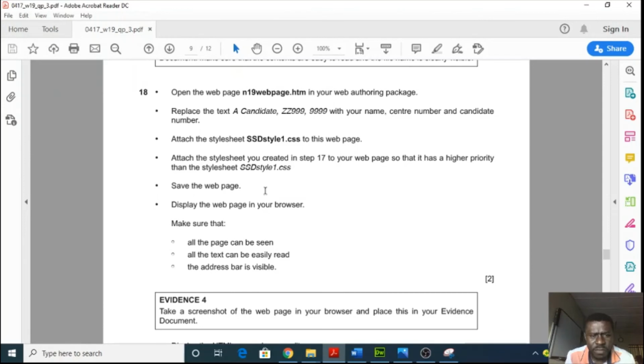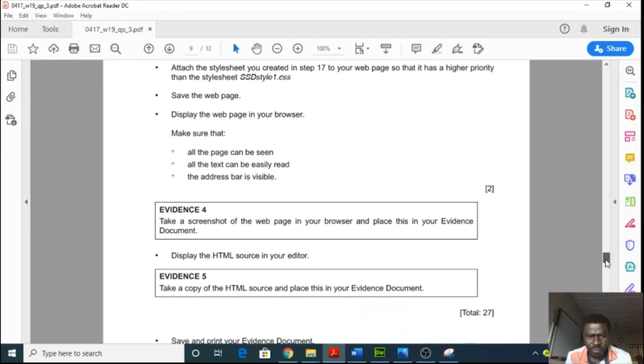Okay, save the web page. Display the web page in your browser. Make sure that all the page can be seen, all texts can be easily read, and the address bar is visible. Okay, and then we'll do our evidence.